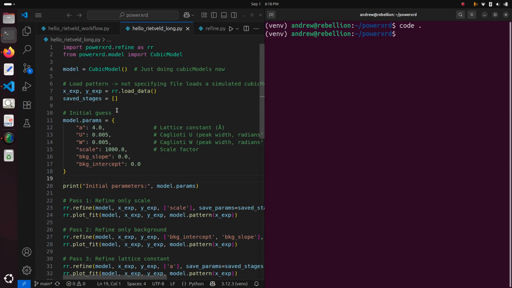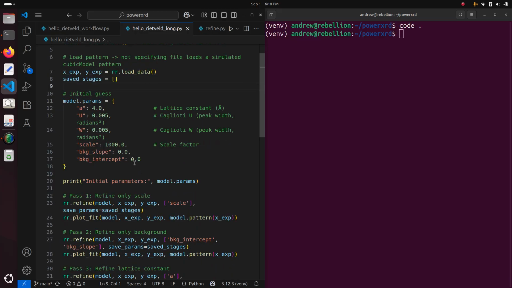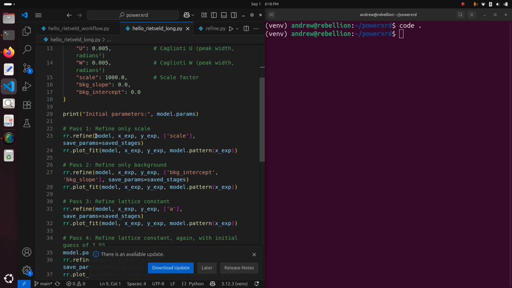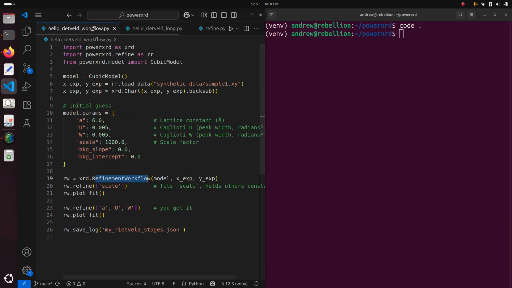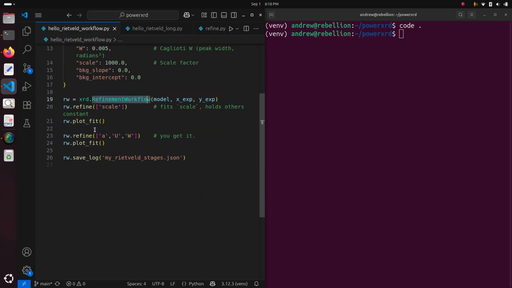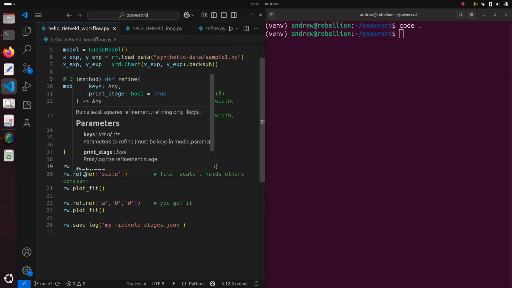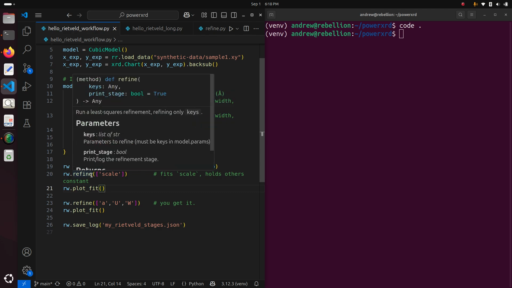Okay, so this is the hello Rietveld long file, like I told you before. Now, the first pass will run this refine method. And it's a little different than the workflow script, because in the workflow script we were using a refine method from the refiner workflow class.